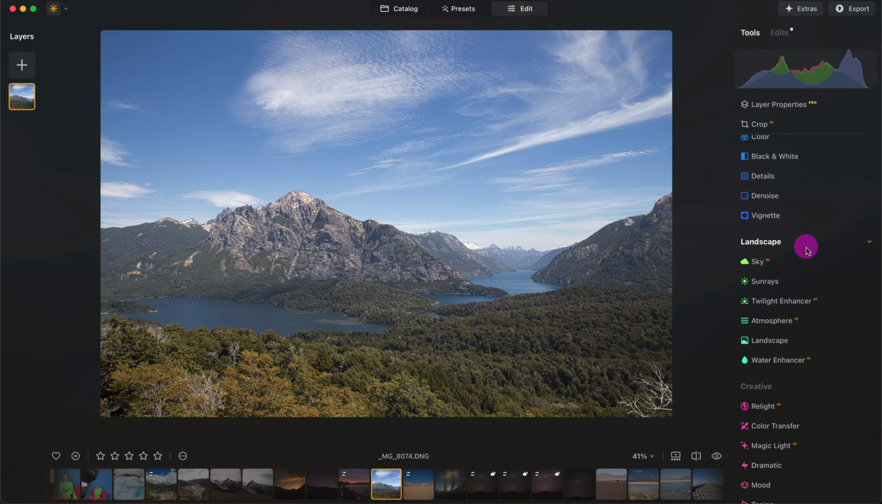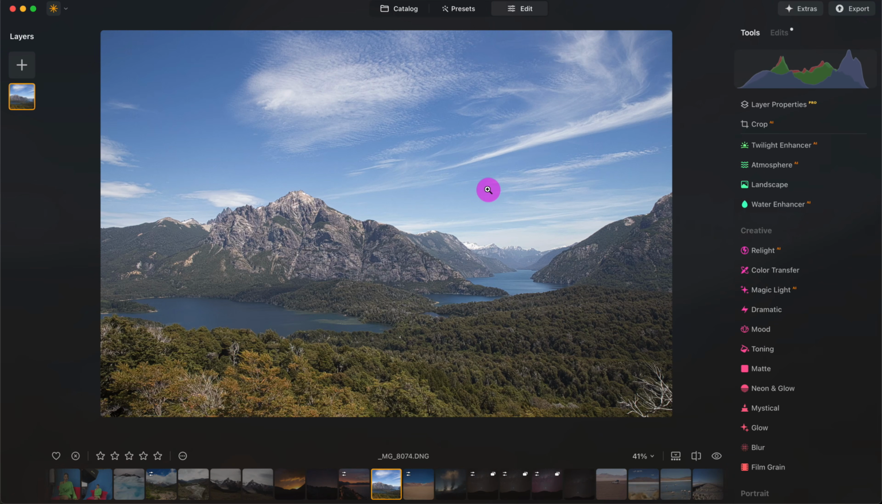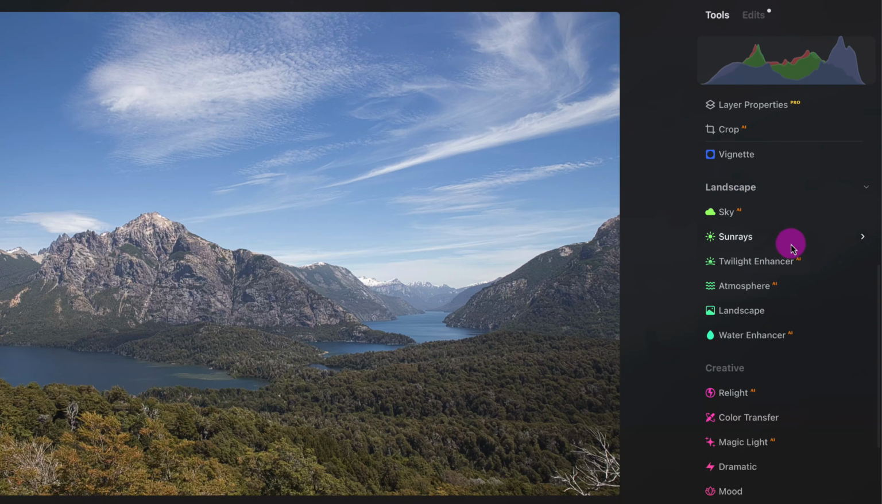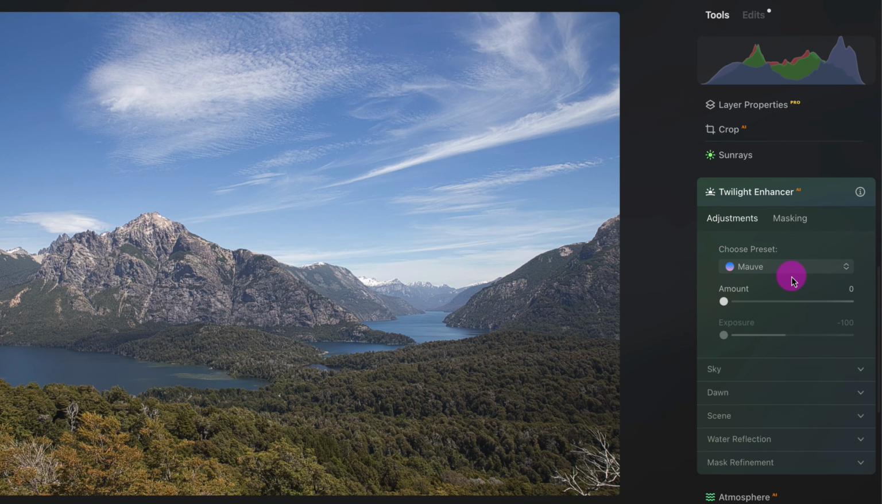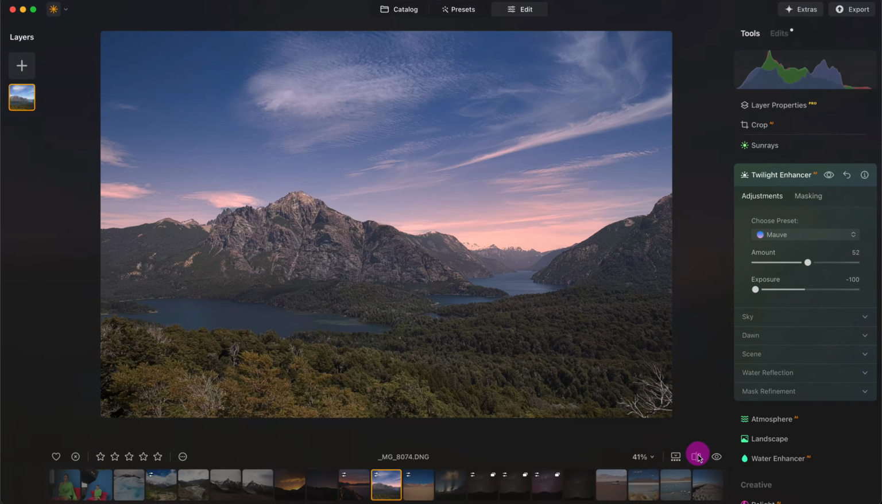So what I can do is use the twilight enhancer to make this image a little bit more interesting. I'm gonna go to the landscape section right here, and here's the twilight enhancer. For the twilight enhancer, the preset that I love is this Mauve one. I think I'm butchering the name, but let me just increase the amount. And just like that, this image looks a lot better.